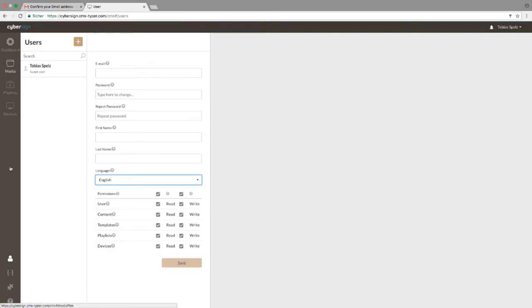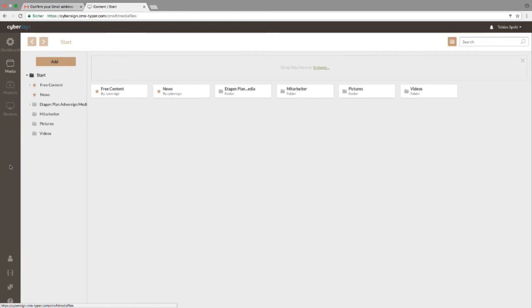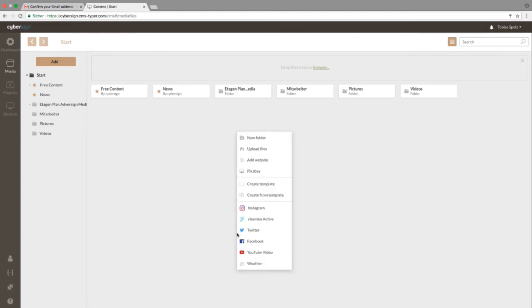So the second point I would like to show you is our media library. This will also be in your client's accounts, but you as an enterprise user will have more settings. For example, if you would like to share content, then you can upload all your contents right here. You can work as on a desktop, you can create new folders. You can add websites, you can add many social media feeds, or we are also offering weather feeds. These feeds here, for example, are our plugins. I will tell you some more about the plugins and the cost later.